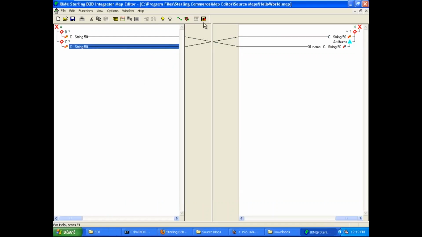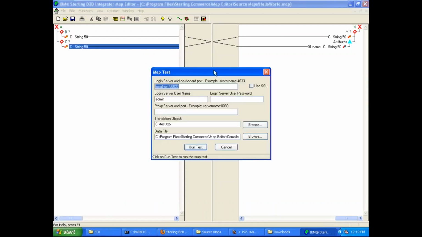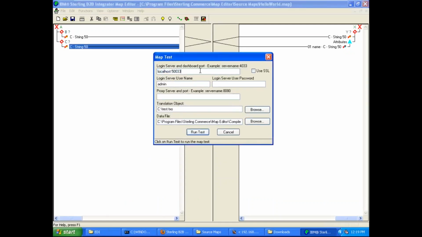To do that, you have to click on the map test. To do what? To test the map. Click on this. Next.